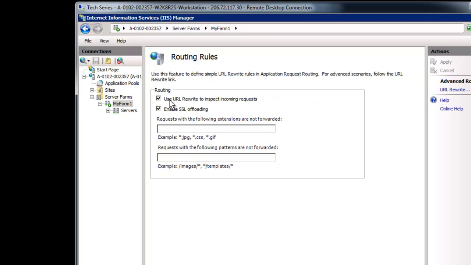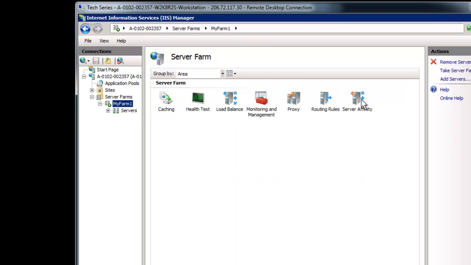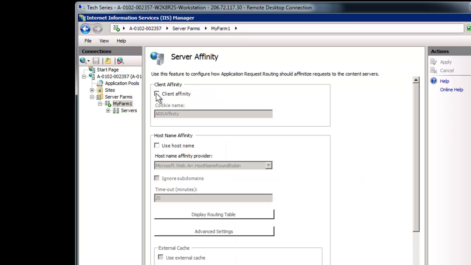And our routing rules. Right now, we're allowing URL rewrite to manage the rules, and we're going to change that later on. And finally, server affinity. If you don't want it to switch back and forth and you want it to stick to a single session, you can turn on client affinity. Based on a cookie, which virtually every browser accepts nowadays, it will ensure that the request sticks to the same server all the time. So if you have classic ASP or session state and you don't want to manage that elsewhere, you can ensure that they keep to the same node all the time once they get their initial request.